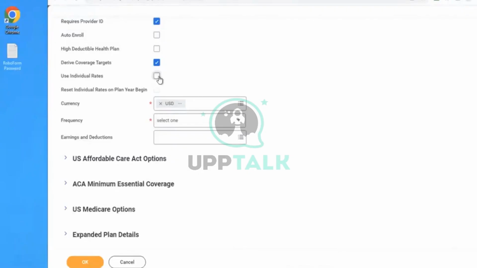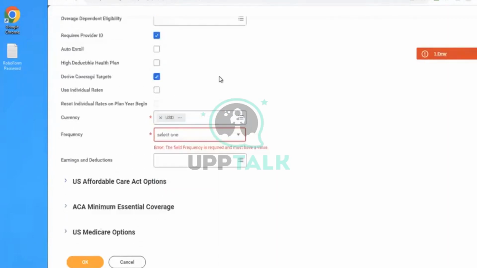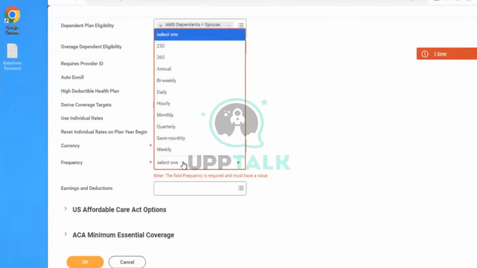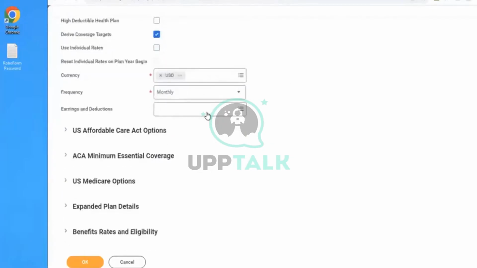Use individual rates because we cannot make it externally. Hence we need to, and it requires a provider ID, since we don't have the provider ID. Then we'll select this on a monthly basis. Earnings and deduction mapping we will do later. This one I said yes.